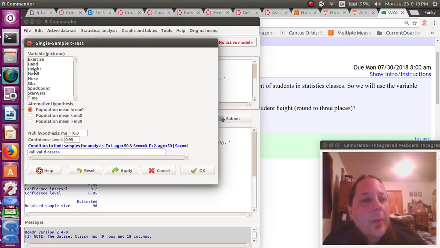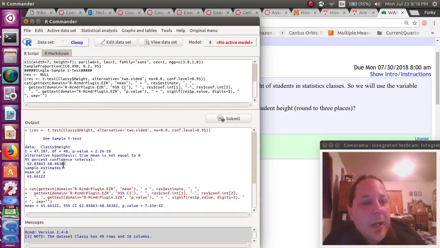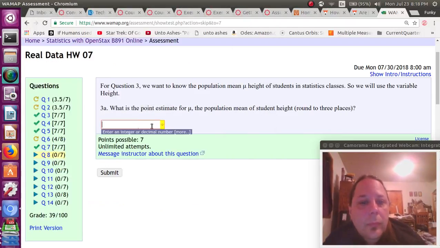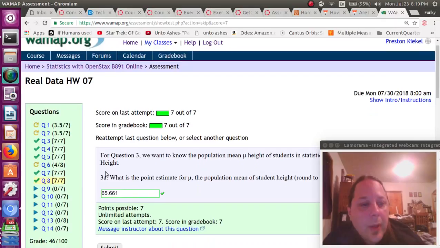My variable is going to be height. I choose height. The alternative and null hypothesis don't matter for our purposes right now. 95% confidence interval is what I care about, 0.95. So I click OK. And here's my 95% confidence interval, and here's my sample mean. And that's what I want. The point estimate is x bar. So I copy that, paste it, and it says round to 3 places. So 661. Boom. Next question.